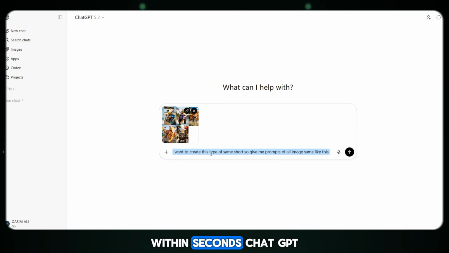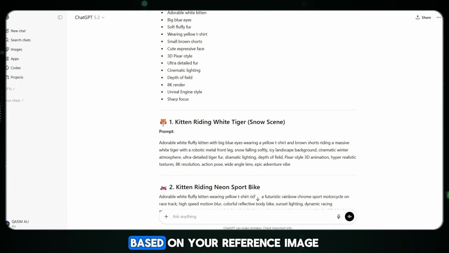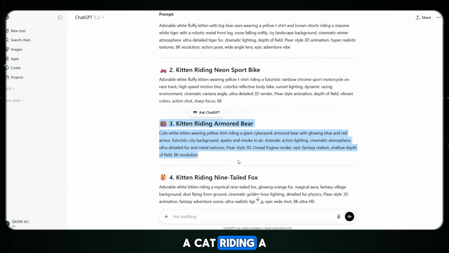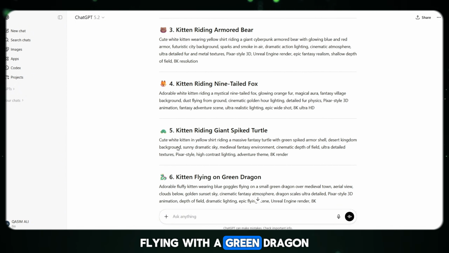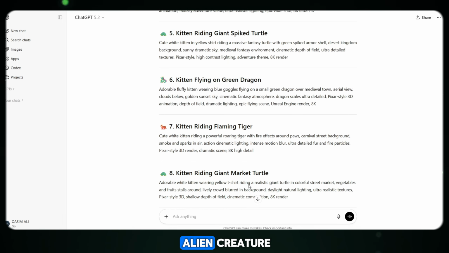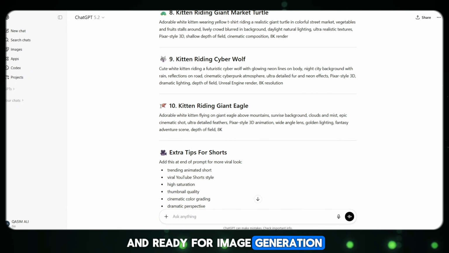Within seconds, ChatGPT will generate multiple unique and creative prompts based on your reference image. These prompts may include scenes like a cat riding a giant tiger, flying with a green dragon, riding a futuristic motorcycle, or traveling with an alien creature. Each prompt will be detailed and ready for image generation.